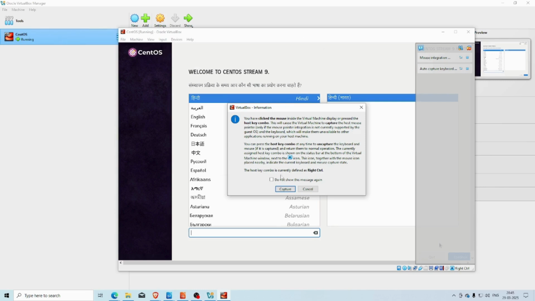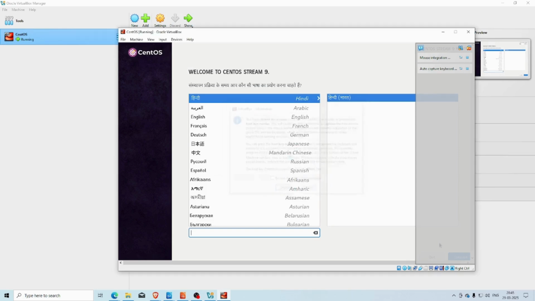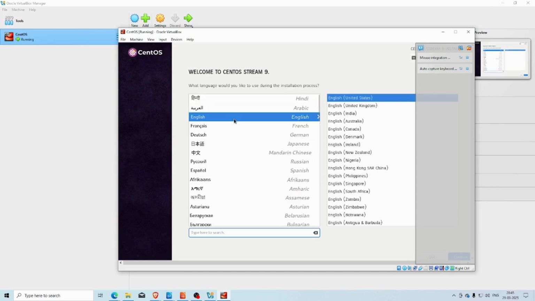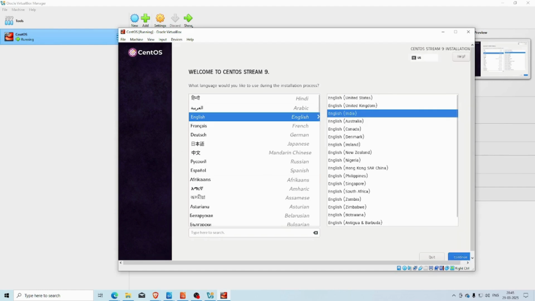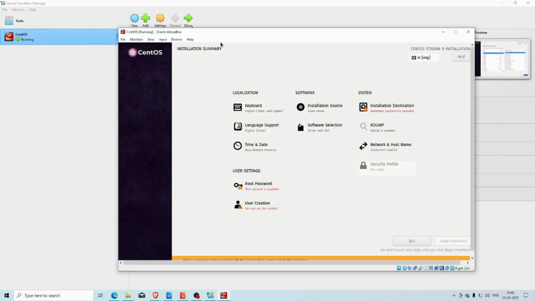If you see, it is asking me to capture the cursor if I try to move it into the VirtualBox, because this is already a virtual environment. So it is asking me to capture. Okay, the error is coming and again it is coming out. Okay, so we'll talk about that.